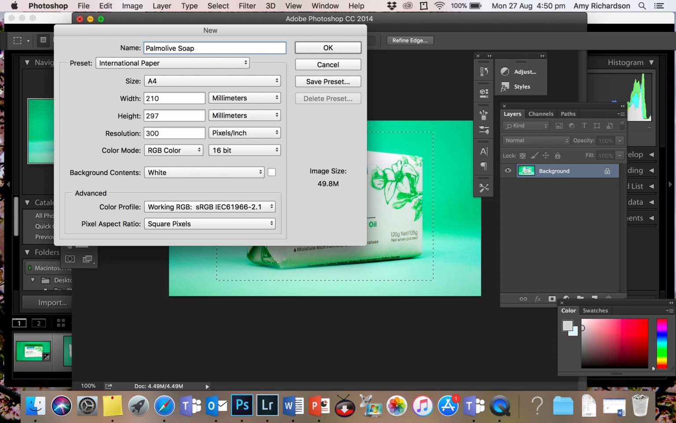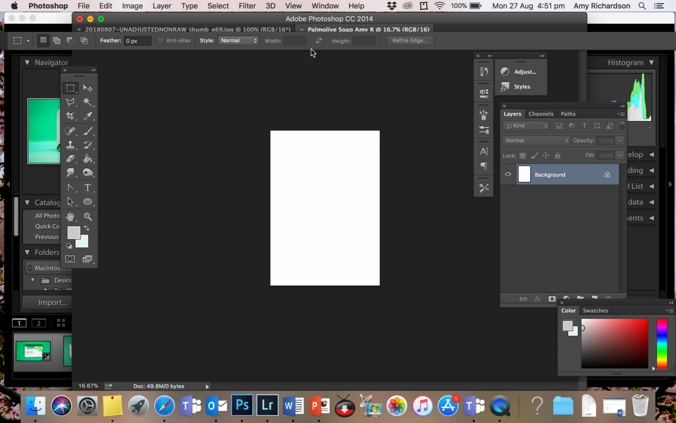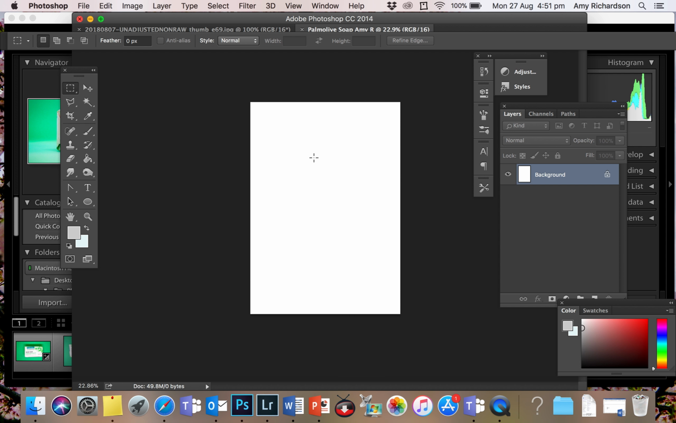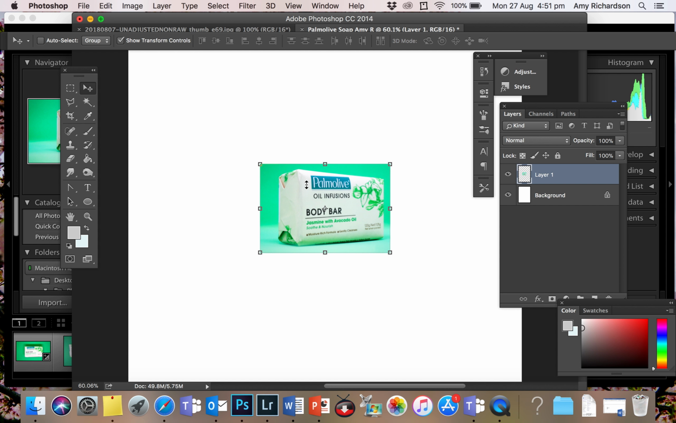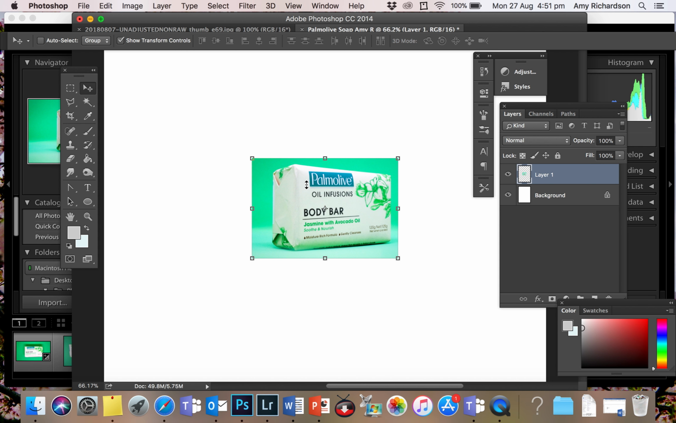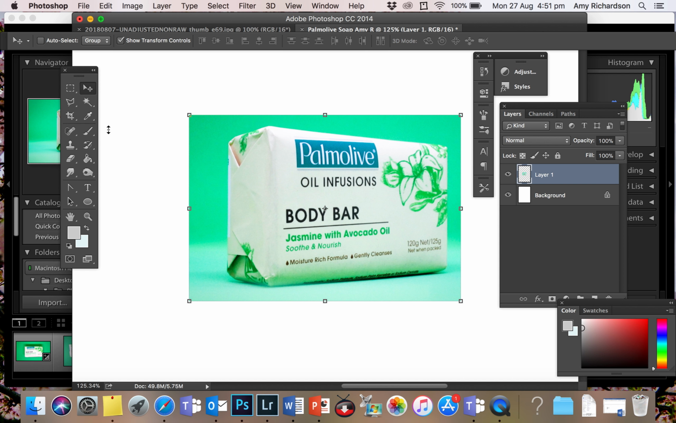And then just put your name and maybe your last initial, so that way your teacher can recognise it quite quickly. Hit OK. And now I've got my A4 page, so I can just Command V to paste my product in here. And now I'll just work on cropping the background out of my product while it's in my new document.